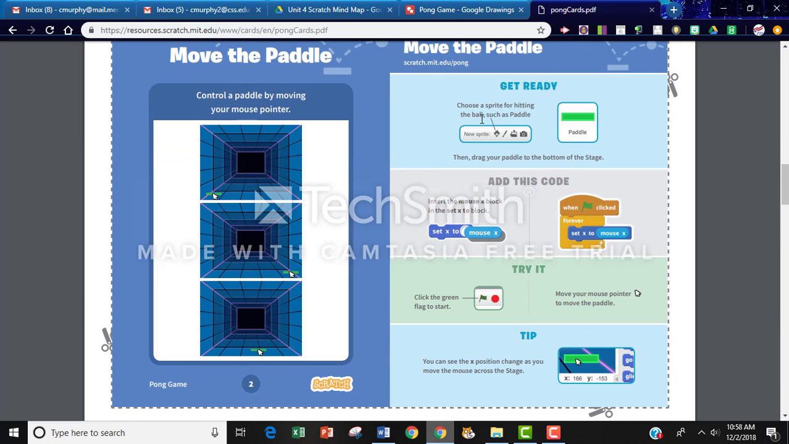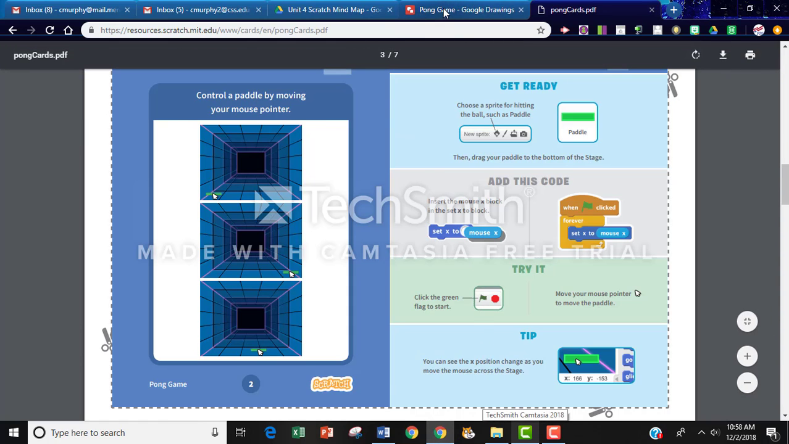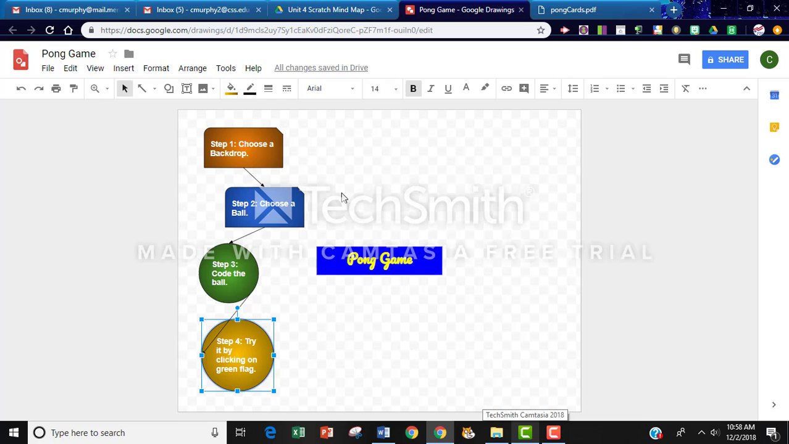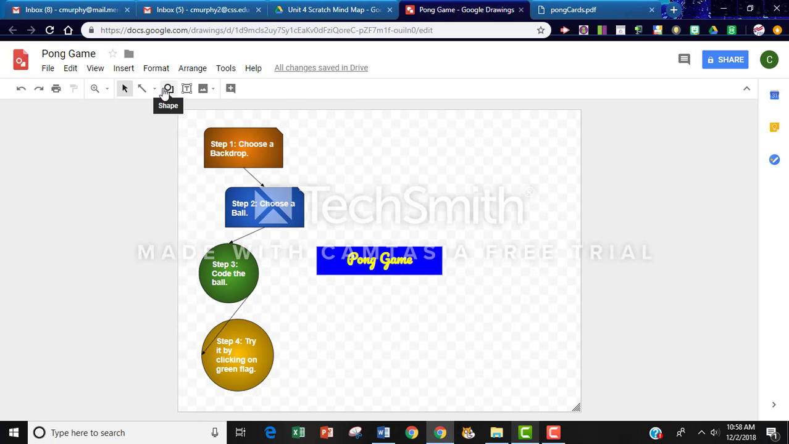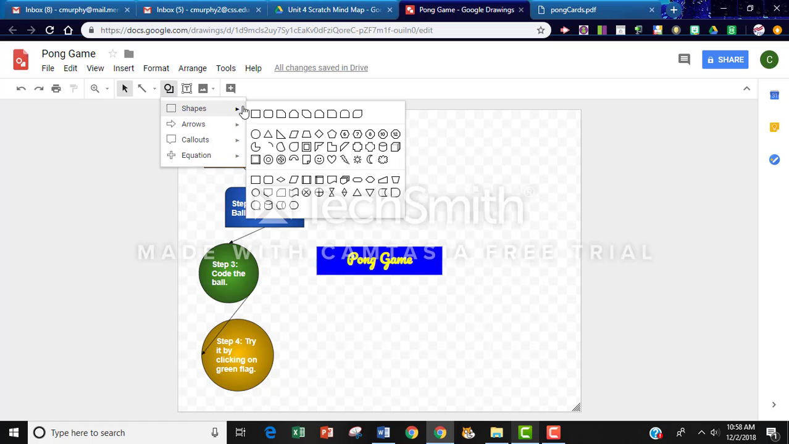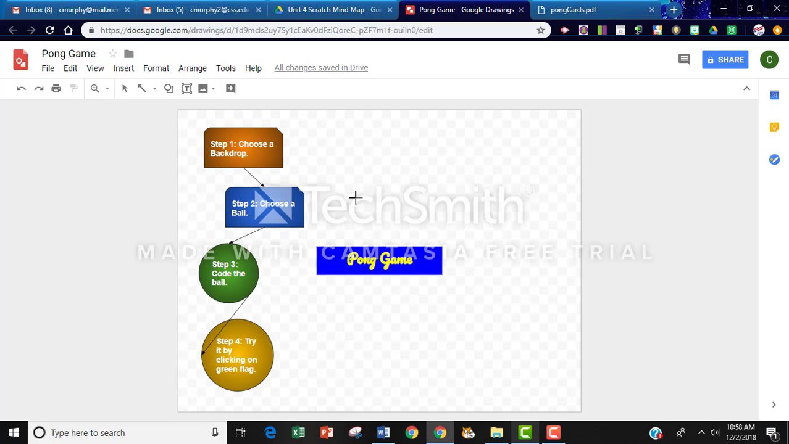So what do I need to do? I'm going to choose a sprite for hitting the ball, such as a paddle. So I'm going to go to my game. I'm going to grab a shape. Remember, there's two places we can grab shapes: the insert, or we can click on the shape on the toolbar. And I'm going to draw a shape.